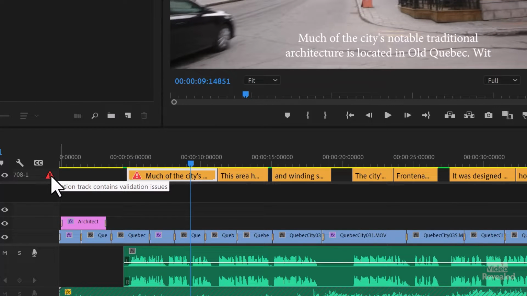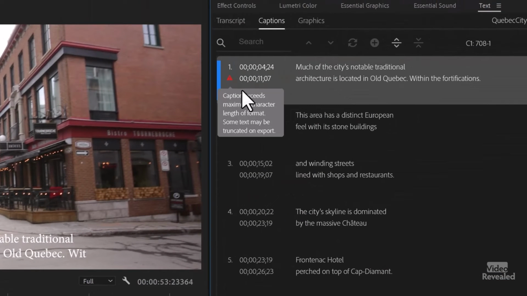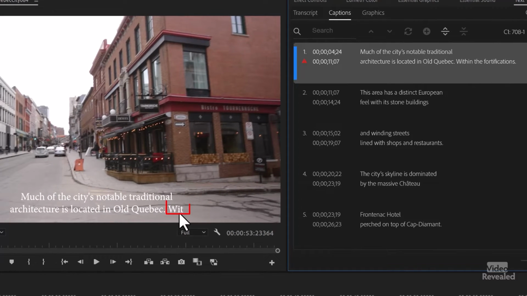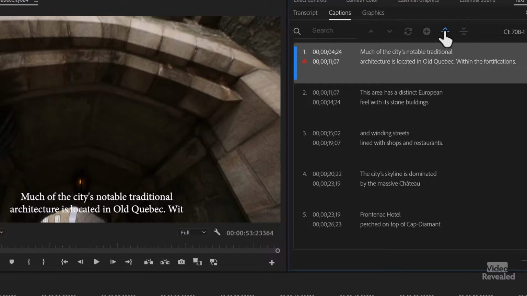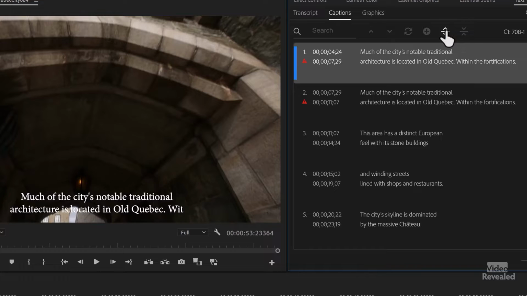Caption track contains validation issues, and there it says caption exceeds maximum character length of format. Some text may be truncated. And you can see "within the fortifications," it's cut off. So I'm going to fix that. I'm going to split these two together.